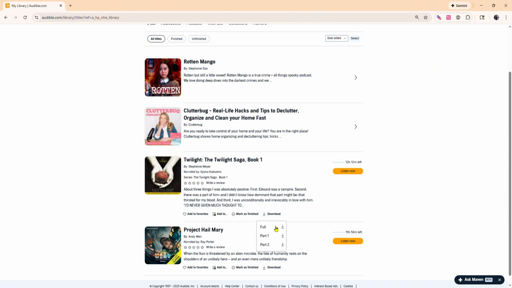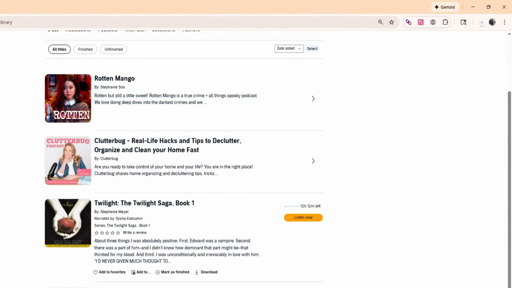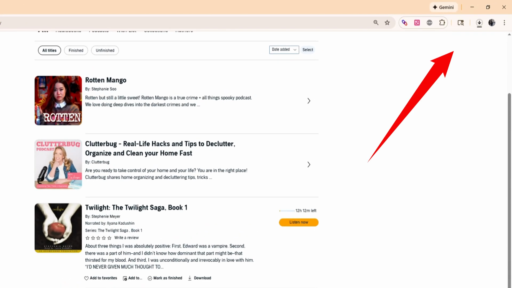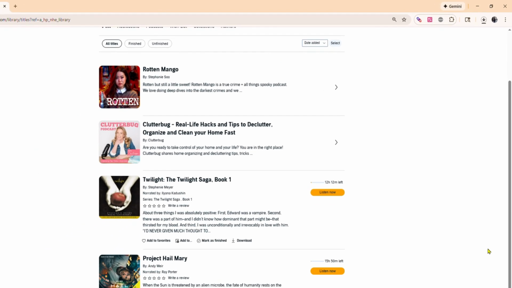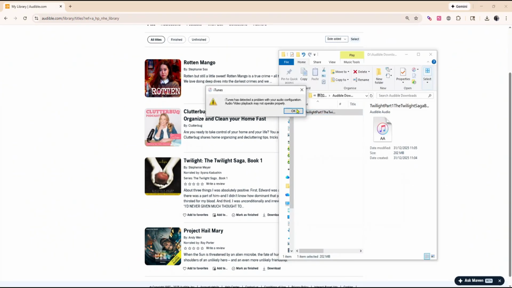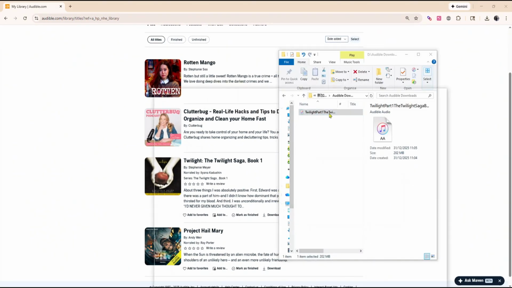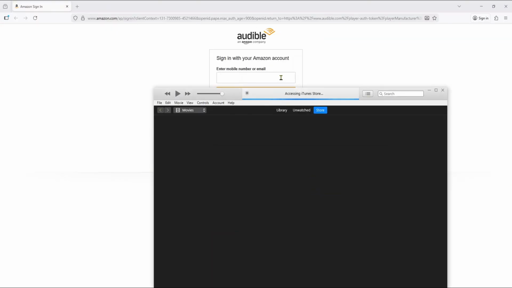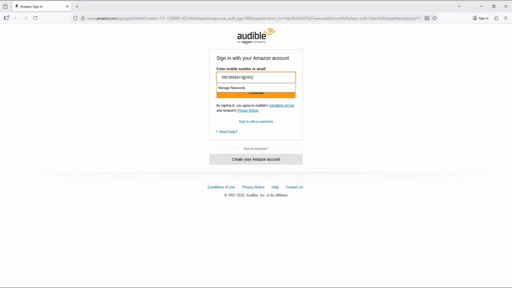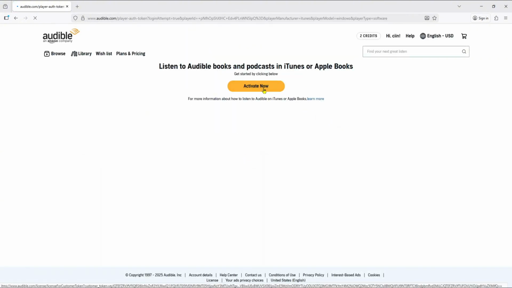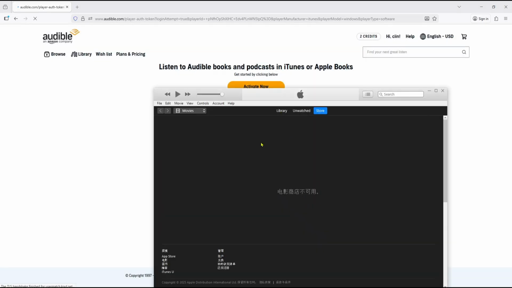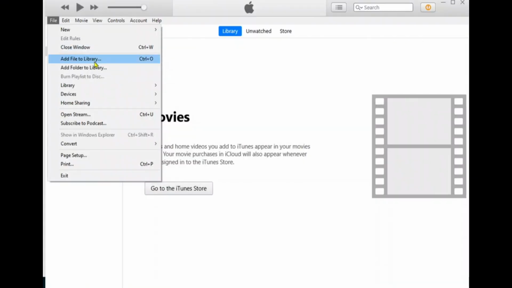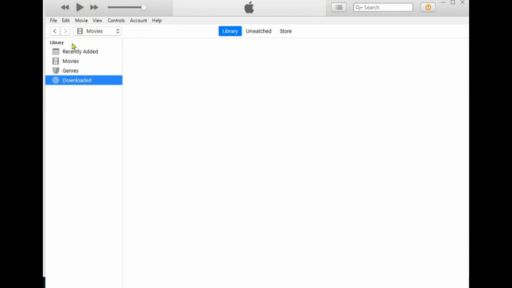If you want to download the book, click the download button. To play the downloaded file, you need to open it with iTunes. Make sure you're signed in to your Apple ID and that your Audible account is authorized. Then add the AAX file to iTunes and switch to the audiobook section.